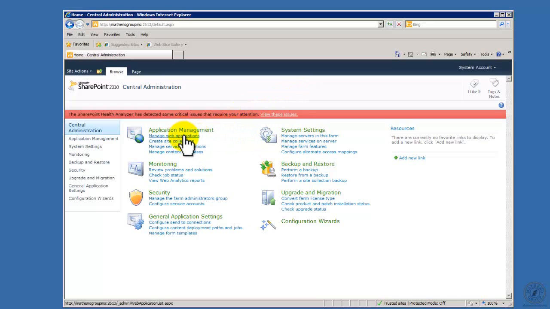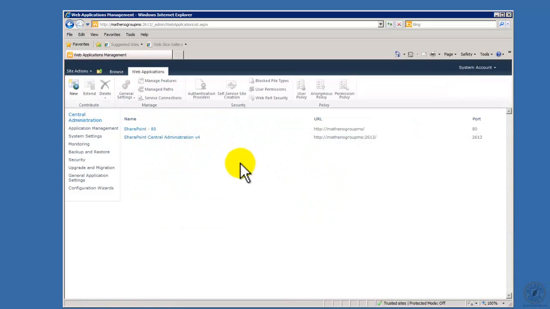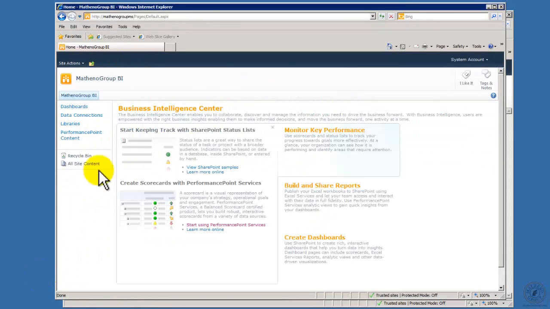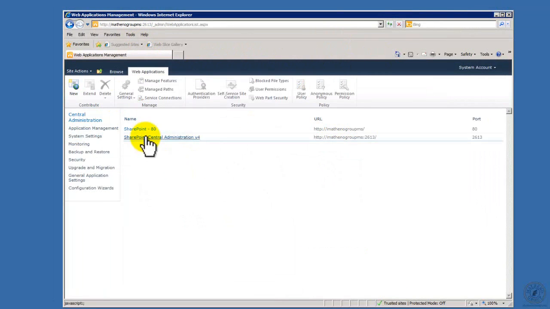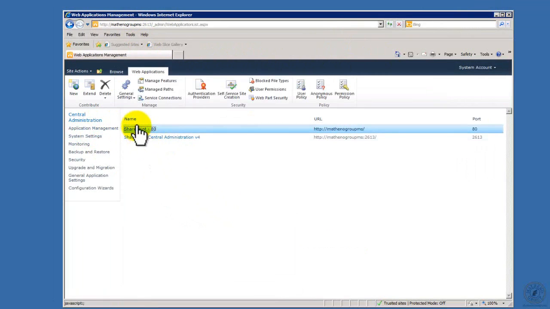So under Application Management, let's take a look at Web Applications, and you'll see I have two of them. One of them is up here at SharePoint, the default port 80, and that is my BI site up here running on the default port, and you know it's the default port because no port's listed up in here. So that's my BI site. And then the other one I have is Central Administration. Now, if I go over here into, well, let's stay in this. I'll go over and click into SharePoint 80, and I can come down here and I can take a look at, where is it?